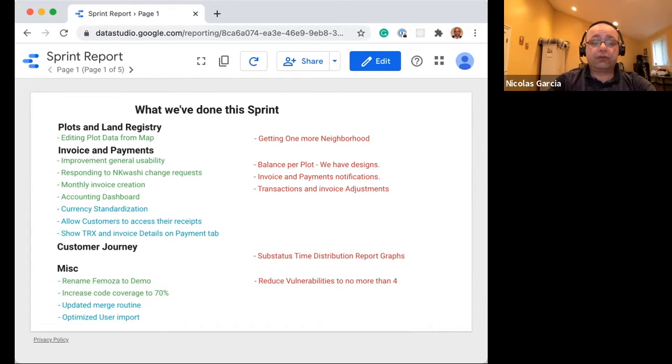For invoice and payment, we greatly improved the general usability of the application. We also have monthly invoice creation now, and we've built an accounting dashboard. We additionally worked on currency standardization using the browser internationalization library. Based on your community setting, the application will now format the currency based on that currency setting for the locale. We also added the ability for customers to access their own receipt, and we now show transaction and invoice details on the payment tile as an admin.